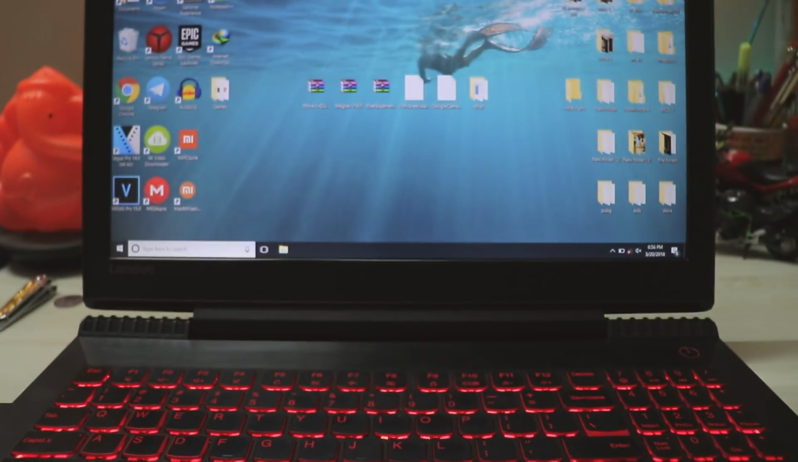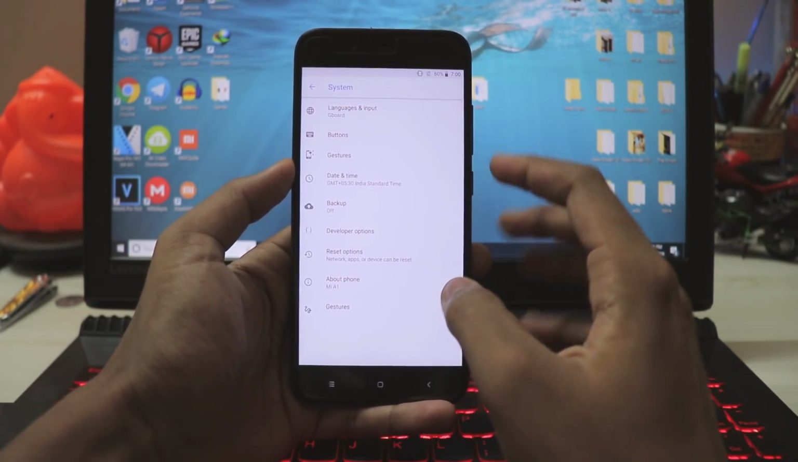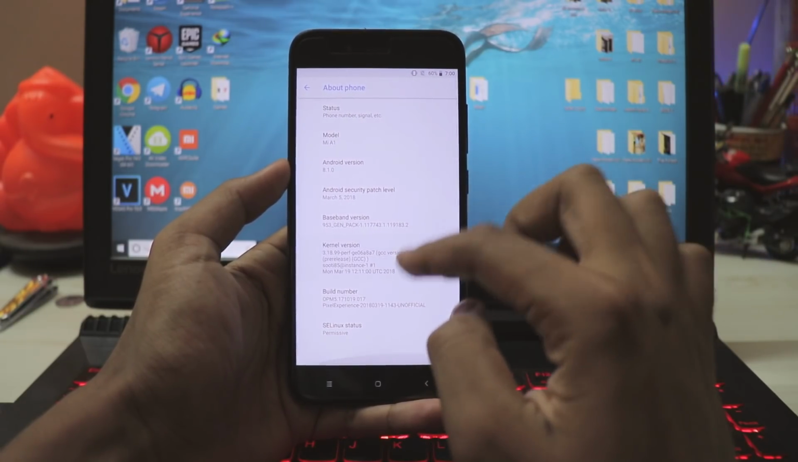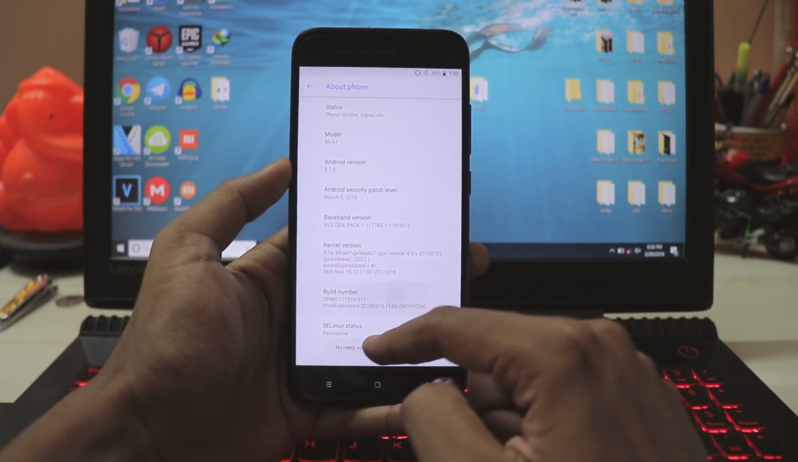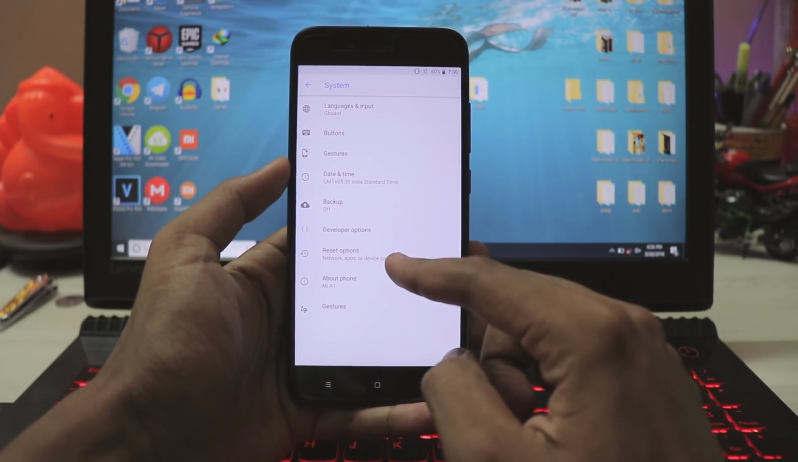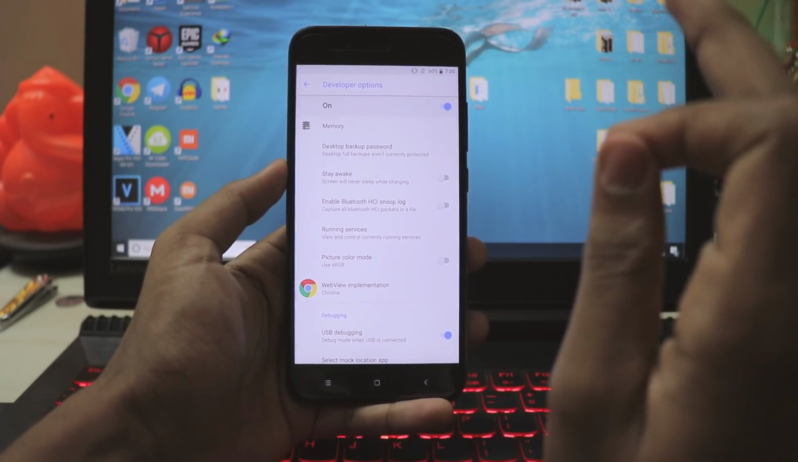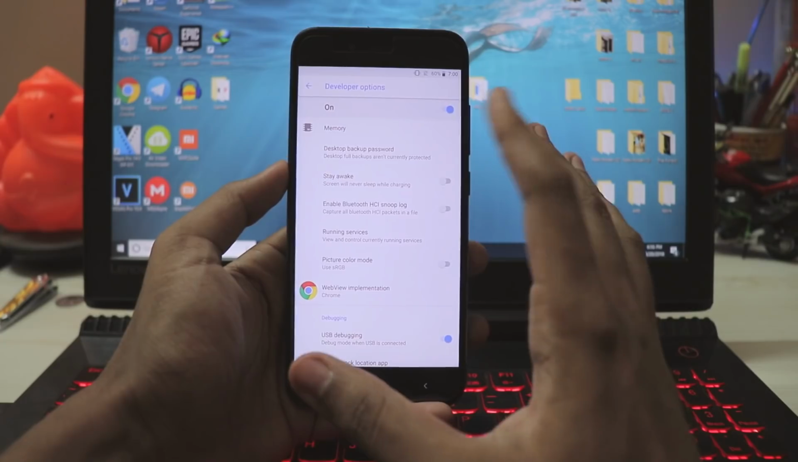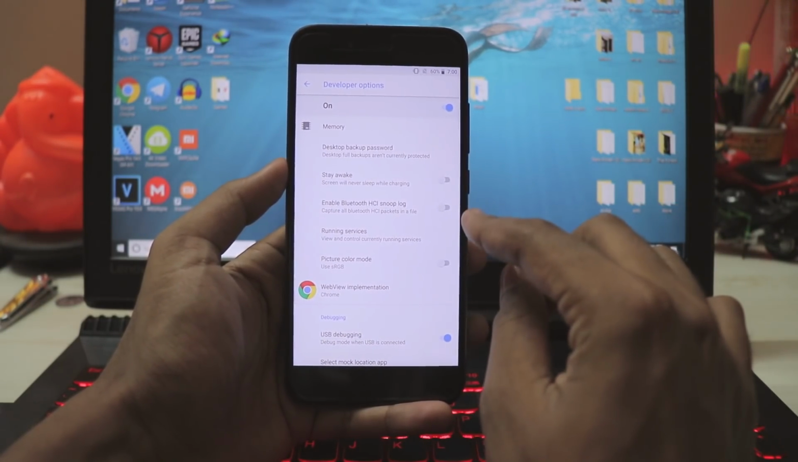Once you do that, grab your Mi A1. Then go to settings, scroll down, go to system, about phone, and find the build number. There you go. Then tap it a few times until you get a notification that developer options have been enabled. Go back and you will find developer options over here. Go in and you will find an option called OEM unlock. As I've already done it, it will not appear for me, but for you, it will appear as OEM unlock. Just enable it.